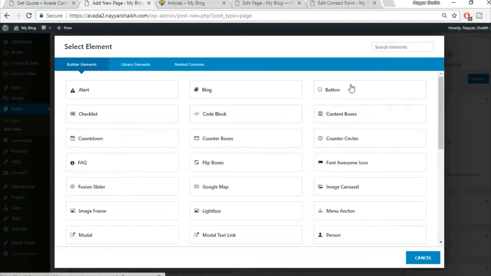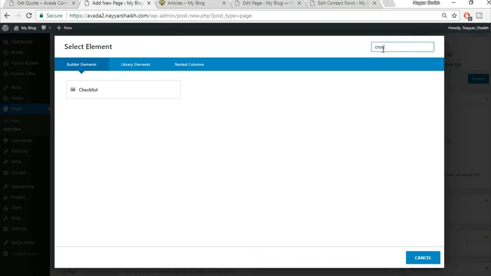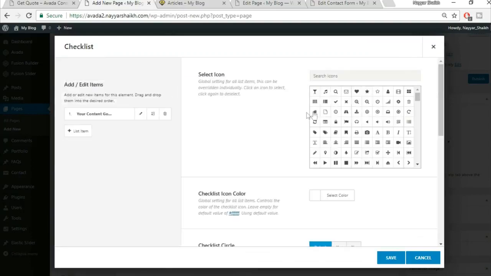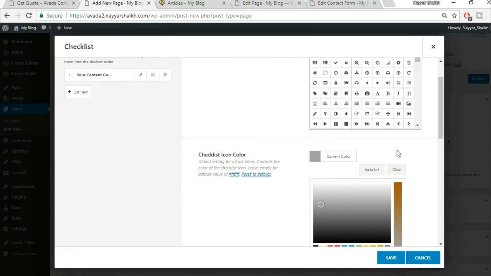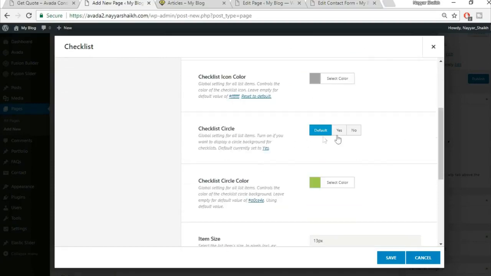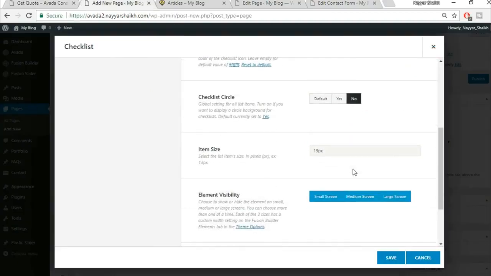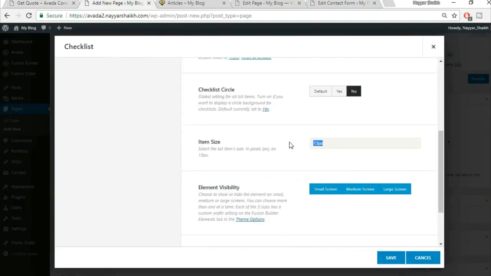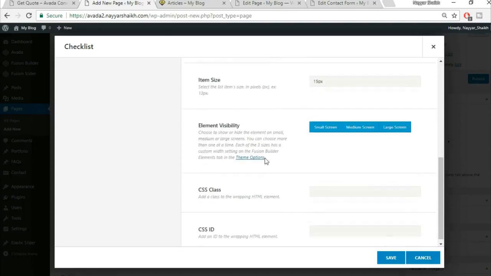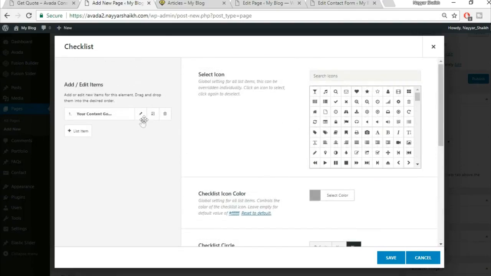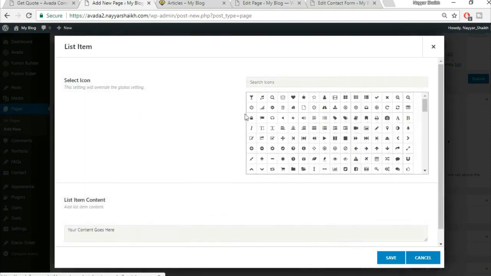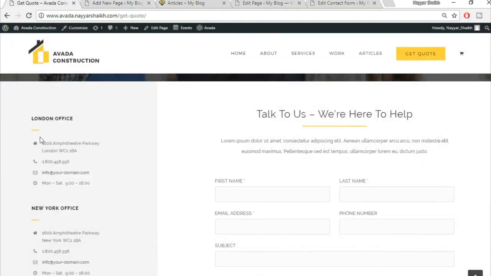These things are checklist, so search for checklist over here. Here it is. Icon color is something like this gray color, so select that. Checklist circle, no, this is not a circle icon, so just select no. Item size is 13, let's select 14 or 15 just to make it a little bigger. Rest everything looks fine. Just click on this add or edit element to do this.